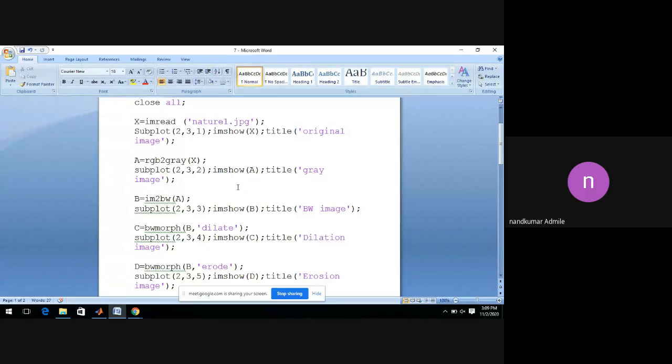So what we did in dilation: in dilation we simply add to the image, so we can call it dilation B, and in erosion we subtract from the image, so we can call it erosion B. In our theoretical lecture also, we take a binary image, and on a binary image, with the help of a structuring element, we can perform the dilation and erosion operations.